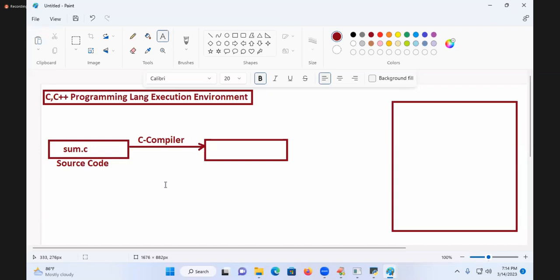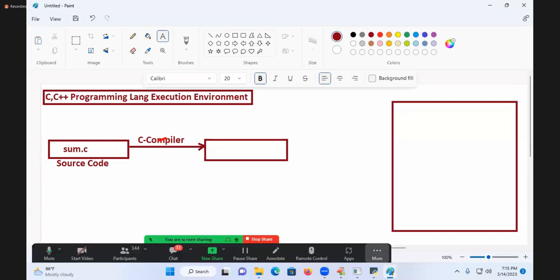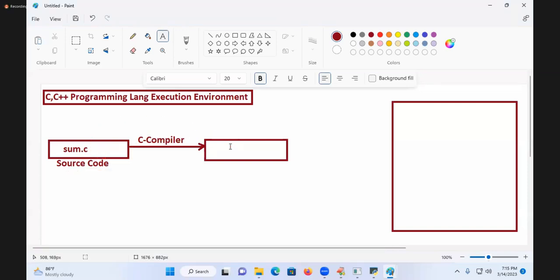If no syntax errors are found, the compiler will convert it into intermediate code. Compilation and interpretation: the compiler converts all at once, interpretation converts line by line. The C compiler checks the syntaxes of your source code. If you followed the syntaxes correctly, it will convert it into intermediate code. The intermediate code has an extension called .obj.